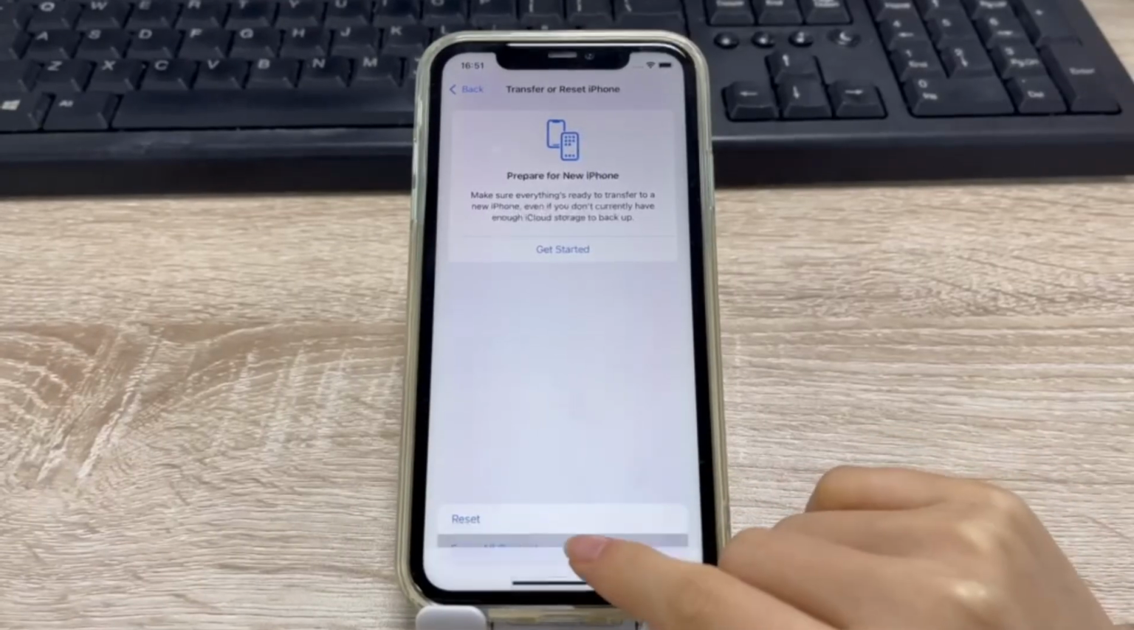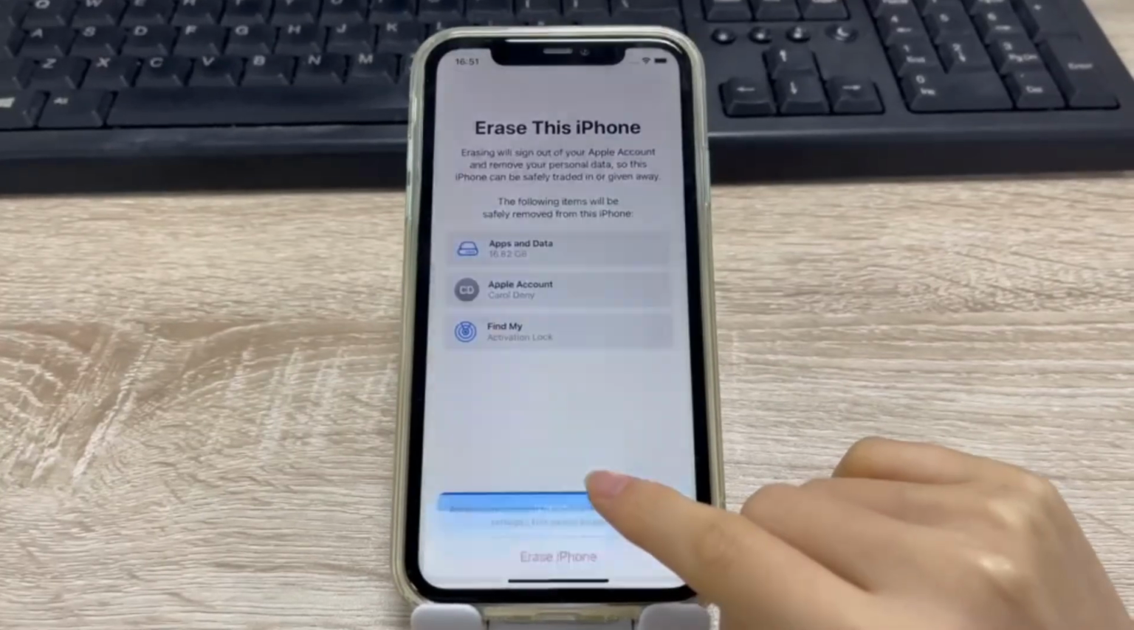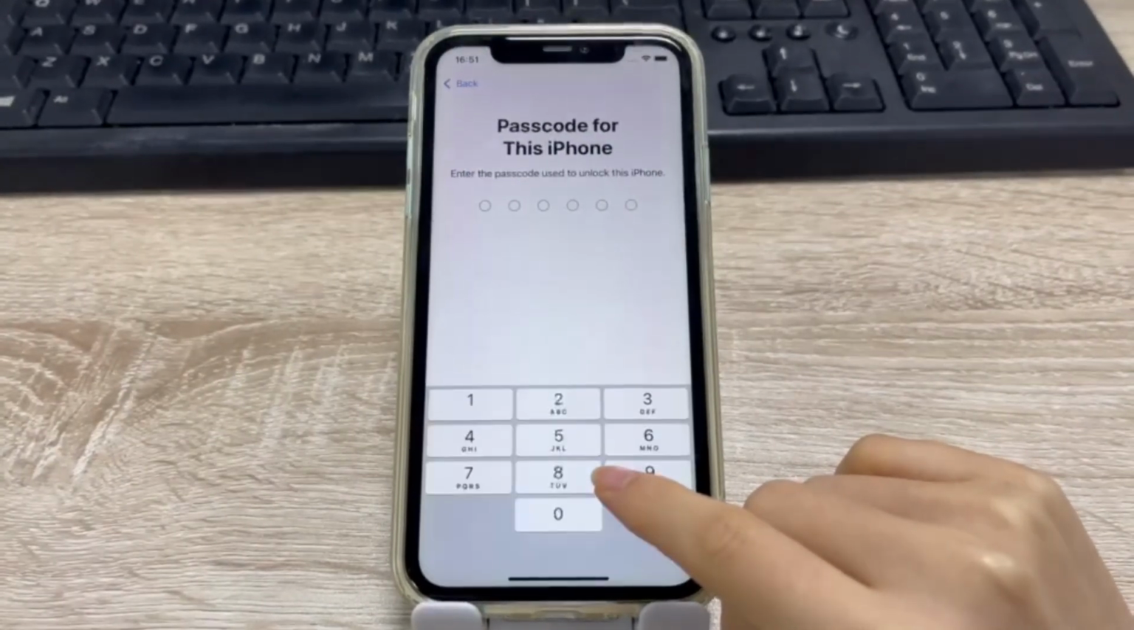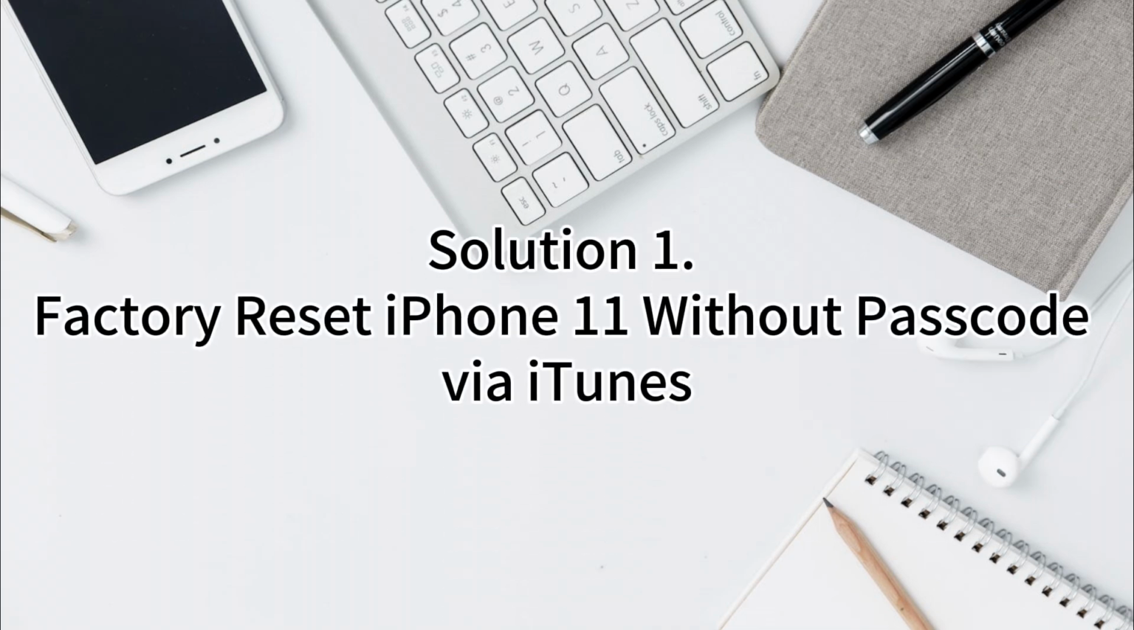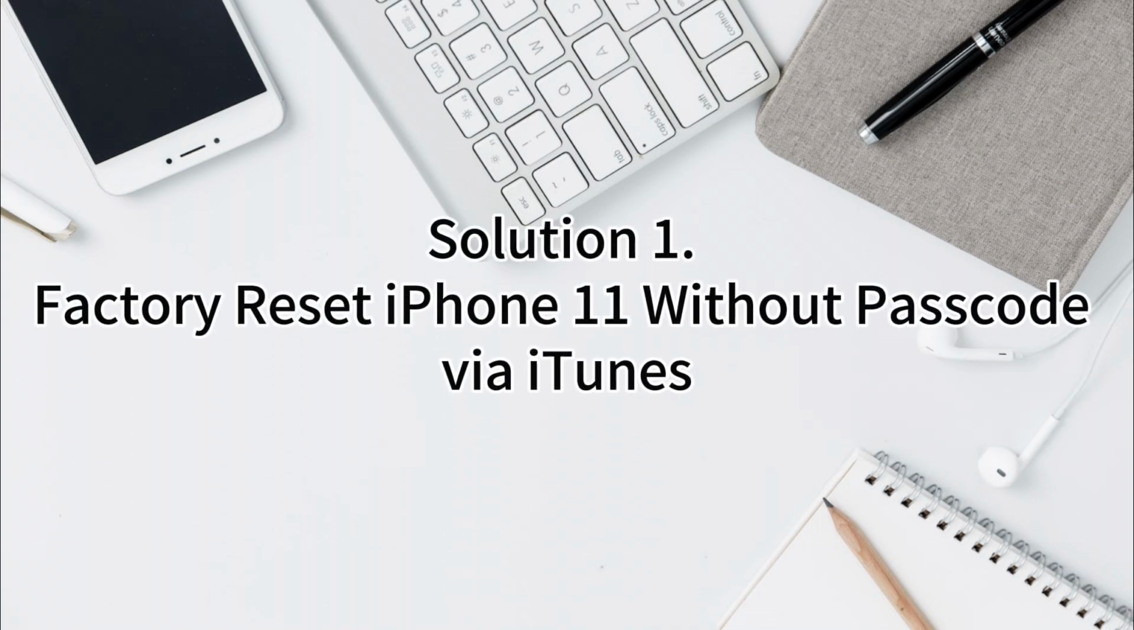In this video, I will show you different methods to factory reset your iPhone 11. Let's start. Solution 1. Factory reset iPhone 11 without passcode via iTunes.